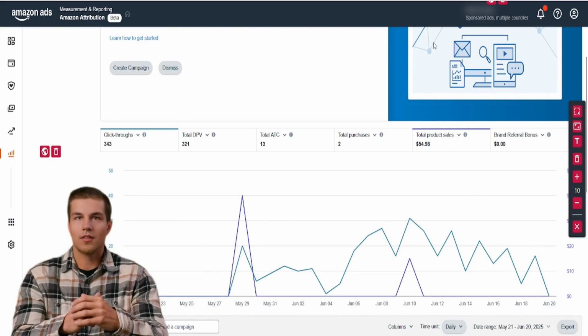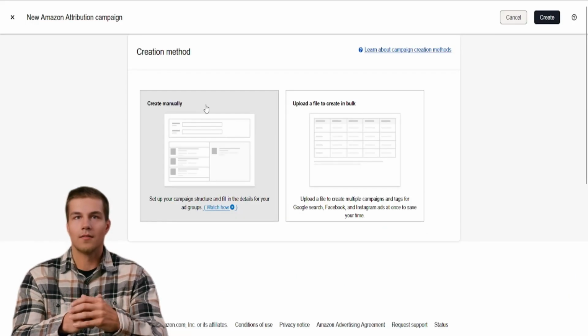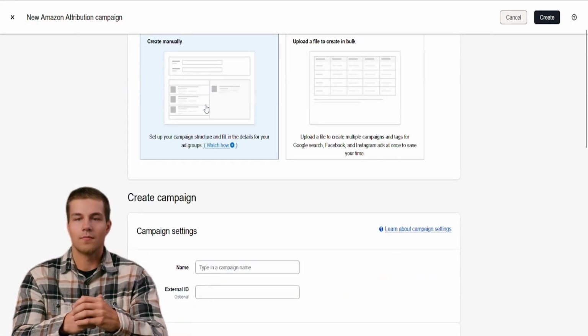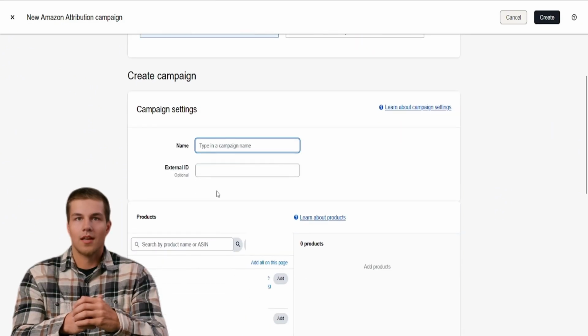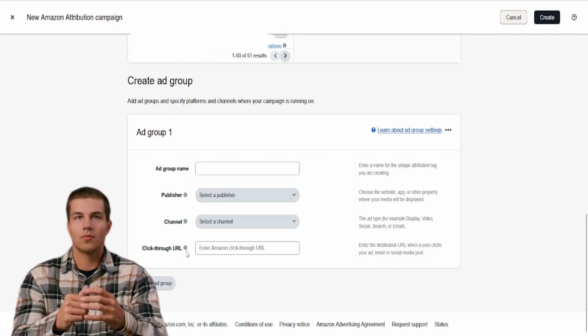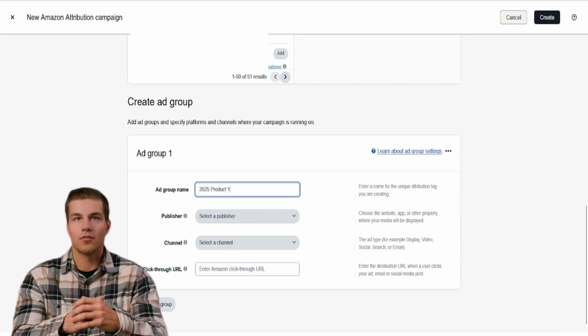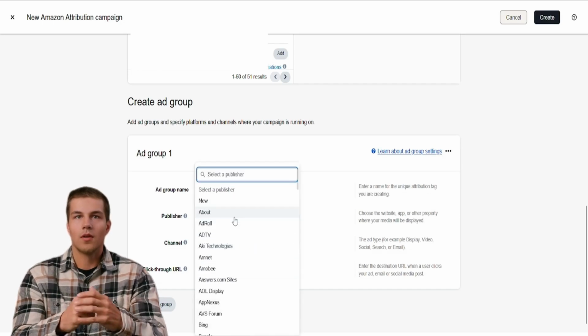Now, let's actually do it. Let's create the link first. How do you create it? Click here on Create the Campaign, then select the manual option. After selecting it, give it a name, for example, 2025 product version 1. Here, you can also choose something like the 1st of January 2025.